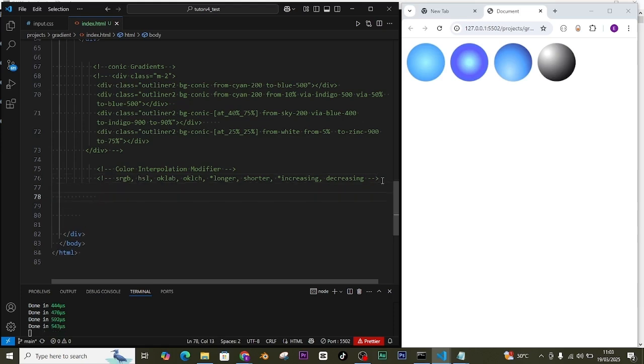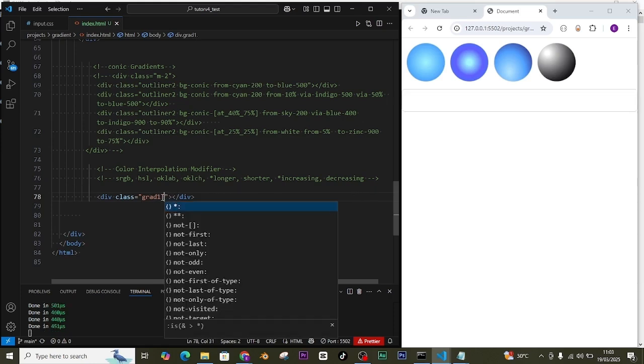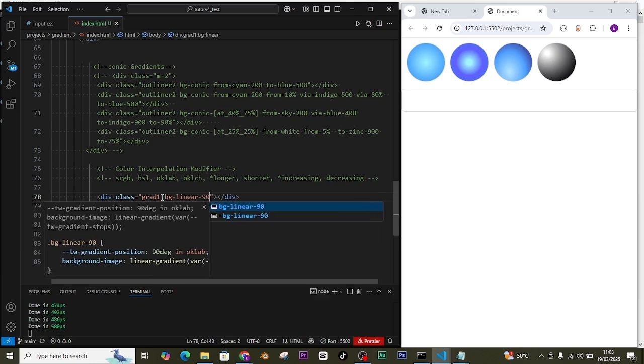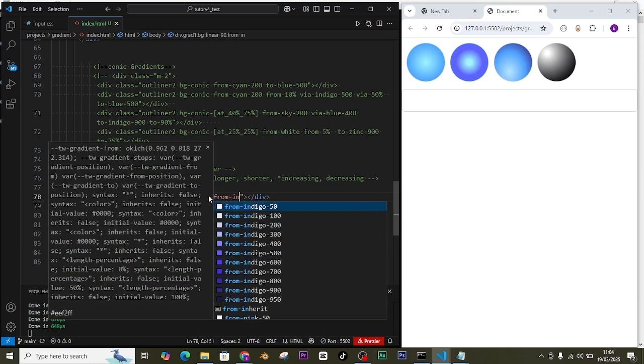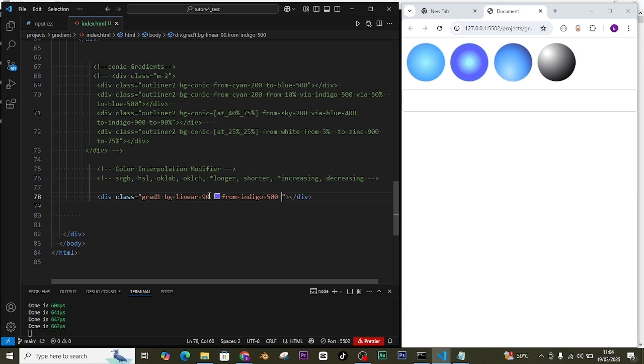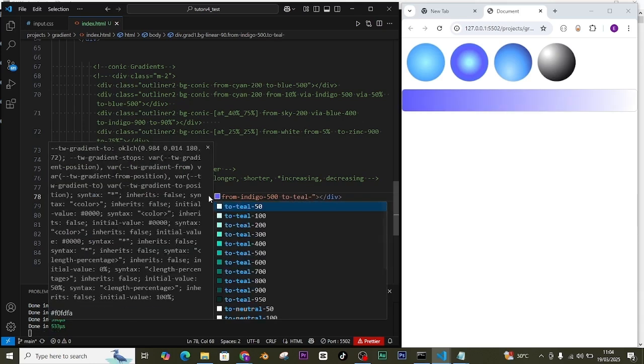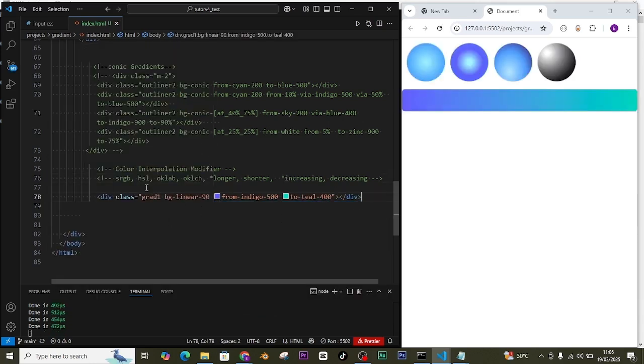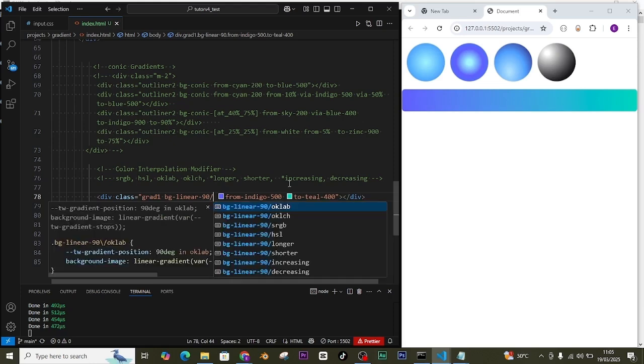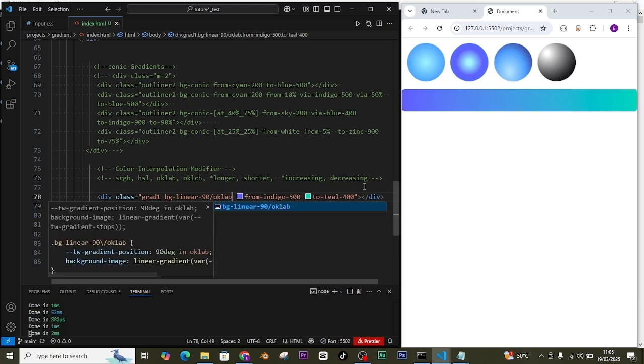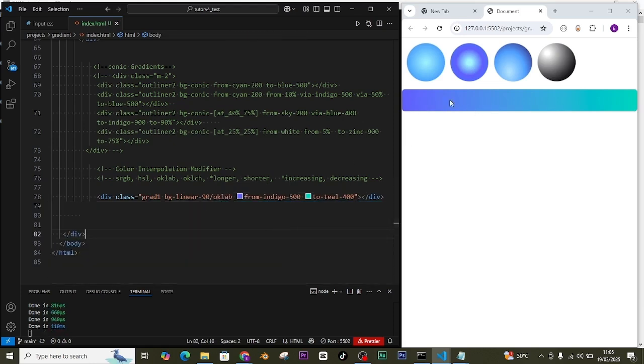I'm going to use a linear gradient. So I'll say BG linear, and I'll do 90%. I'll make the from color indigo 500, and also the to color teal 400. If you don't specify any color interpolation, it's going to use the sRGB color interpolation, but you can use other interpolation like OKLab, and that helps to calculate how the color moves from indigo 500 to teal 400.